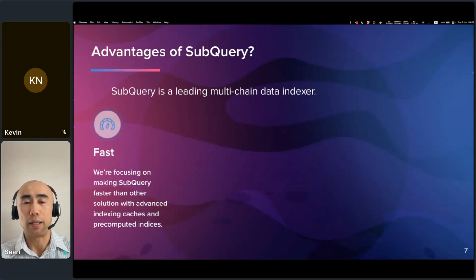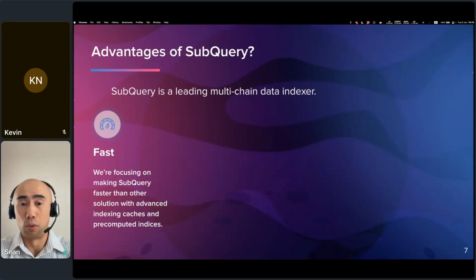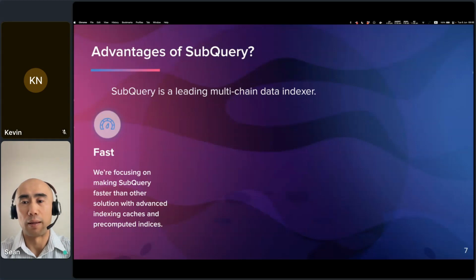We focus on speed. We know that time to market is really important, right? So we want to make Subquery faster than the other options out there with advanced indexing caches, pre-computed indices, etc. So not only is getting the data fast, but actually your development environment is quick as well. And I'll show you this in the walkthrough, because we use a Dockerized container environment.